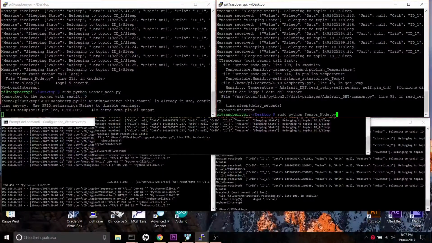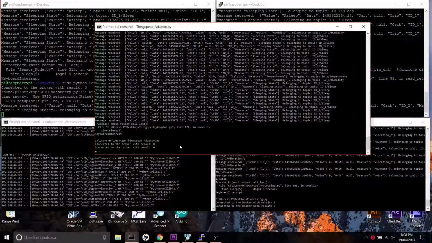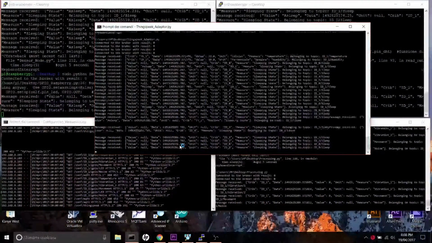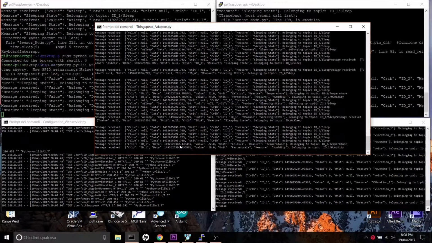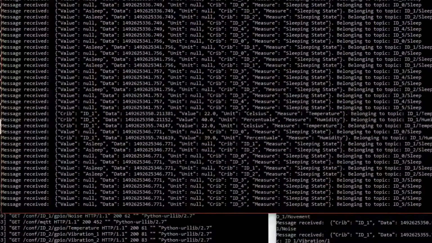If your system has the ThingSpeak extension, you can launch the ThingSpeak adapter script in order to enable different post-processing applications. Prior to starting the adapter, you need to have the processing script and the sensor nodes running in background. We can see here that the adapter received the data about the temperature and humidity of the room directly from the sensor and the sleeping state from the processing script.